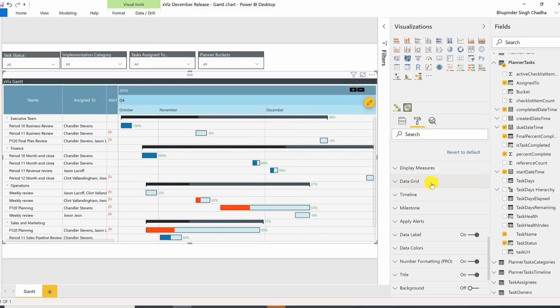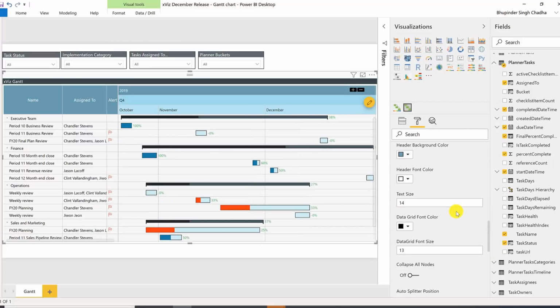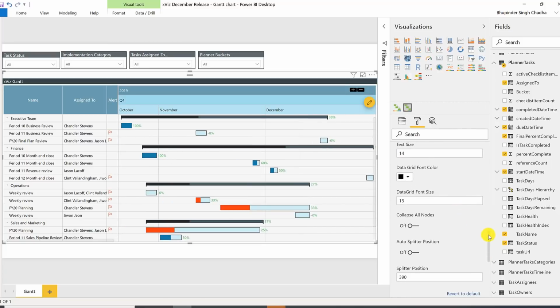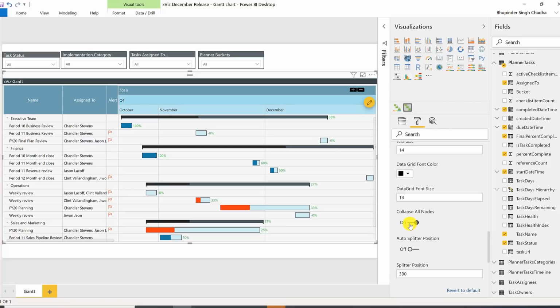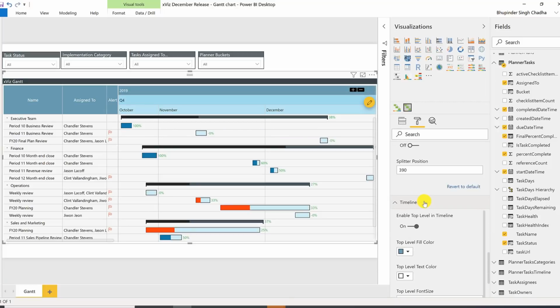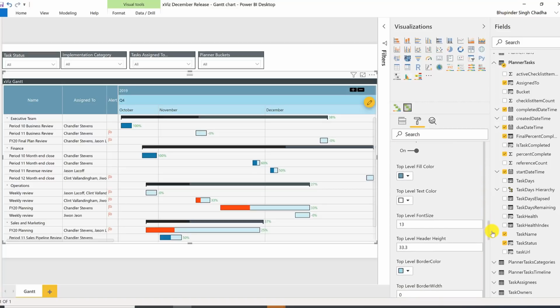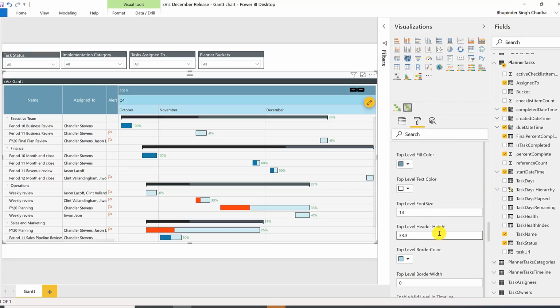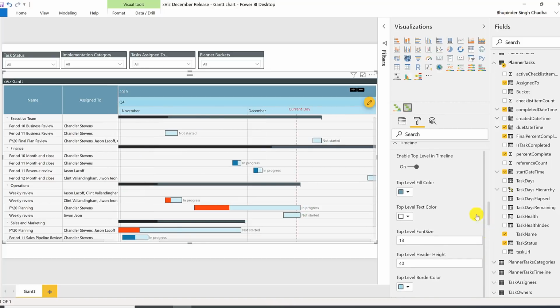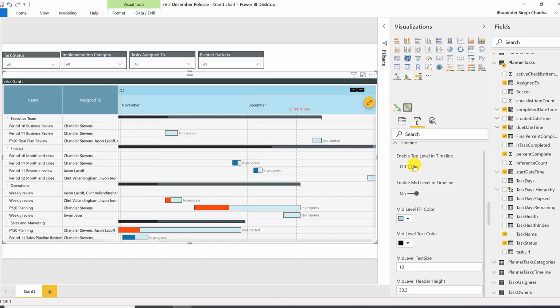You can customize the data-grid appearance properties and have the ability to collapse or expand all the nodes to the level desired. Next, under the timeline properties, you can customize the look and feel of the header along with the header height, or even have the ability to disable a particular level of the header. So let's say I want only 2 levels, I could do so.